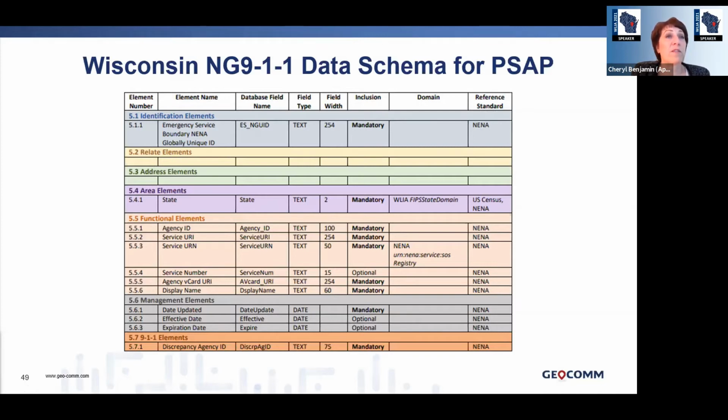So the fields that are most important in here are your functional elements, and some of these should be very familiar from when I talked about the call flow process. So we start with the agency ID, and your agency ID is the registered domain name for that PSAP. So for example, it could be waukeshacounty.gov.